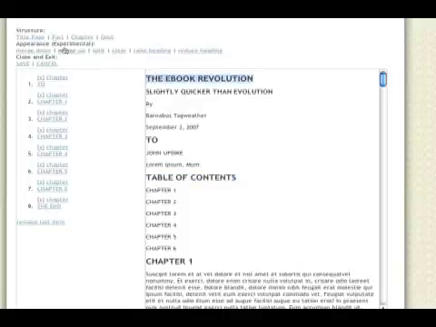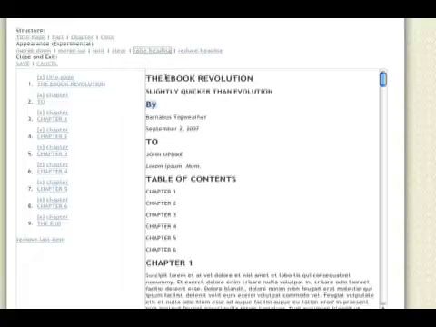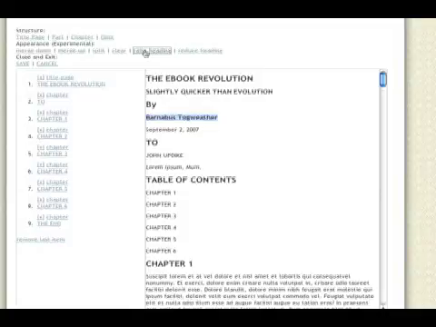You'll see I also just deleted the ebook Revolution and then re-added it as a title page. I'm also going to increase the heading on some of the things on the title page to make sure they look nice, that they're centered and the font size looks correct.